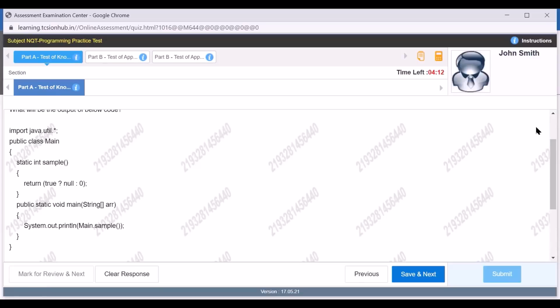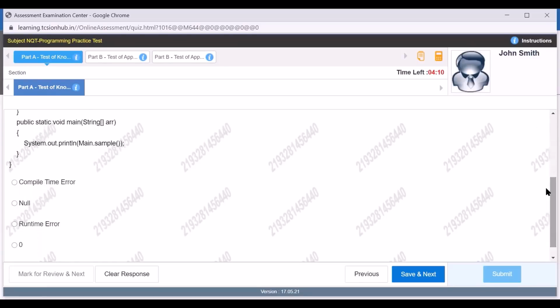Null is actually nothing. We are pointing to an object which is null. How can we print null? So this will be a runtime error, because when the program actually runs, then we will get to know about this error. This will not be a compile time error, and null can't be printed. As I told you, the output won't be null, neither 0.